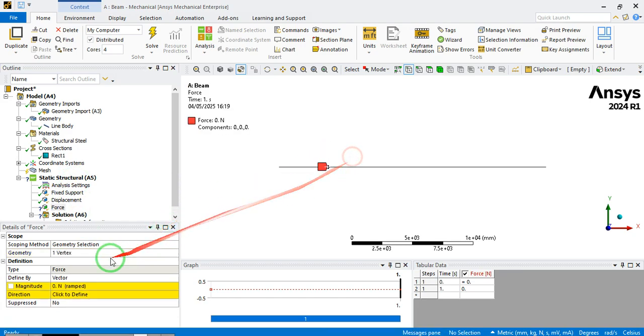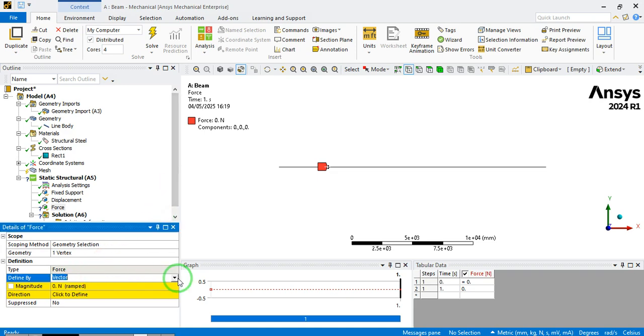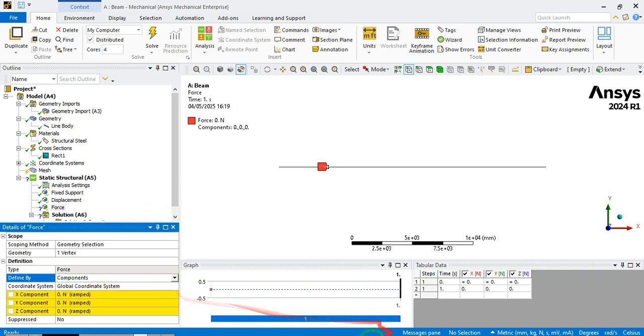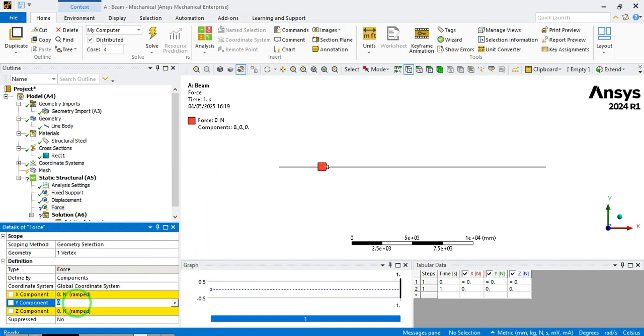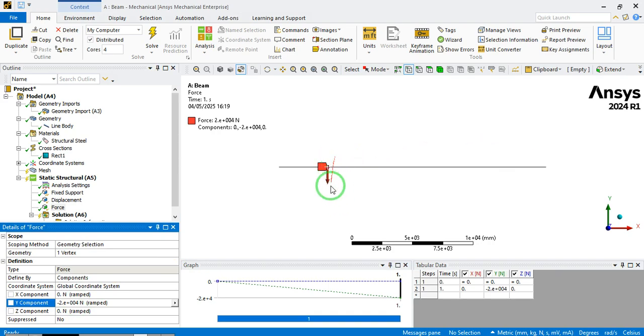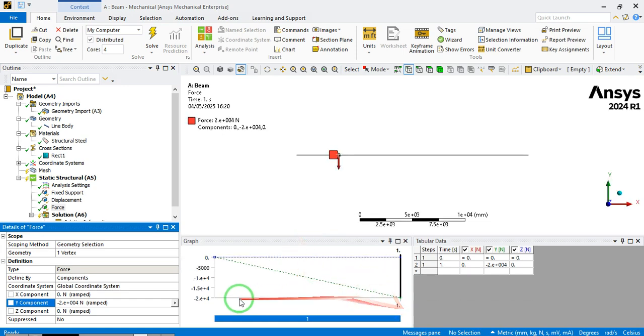How much force? I can use the component option. So minus 20,000 kilonewton in the y direction. That's the force defined in the y direction, and that's a static loading here. You see that from a time scale 0 to 1, it will gradually apply the load. At time 0, the force will be 0, and as it increases from 0 to 1, the force will gradually increase. So that's a linear pattern.